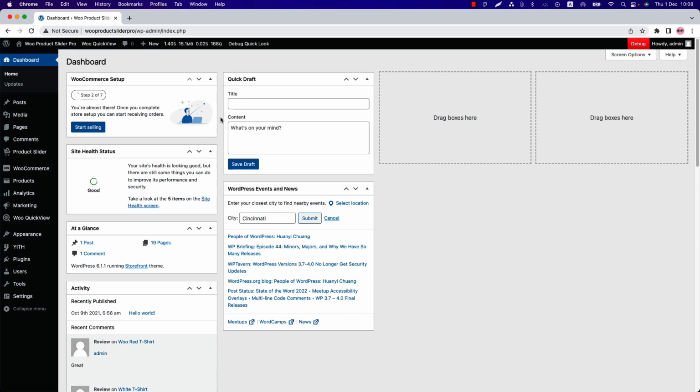Today I'm going to show you how to display WooCommerce products with custom templates and customized products info. Make sure that Product Slider Pro plugin is installed and activated on your site.